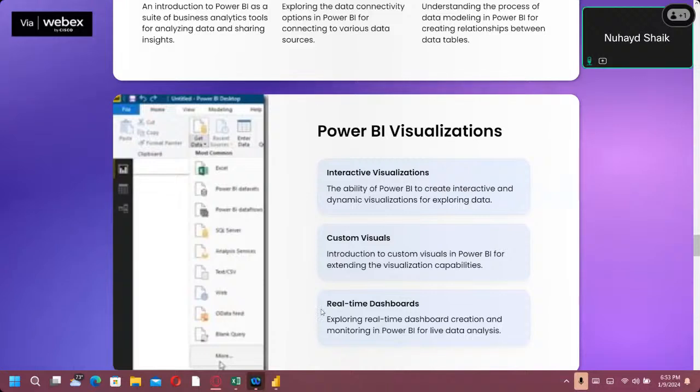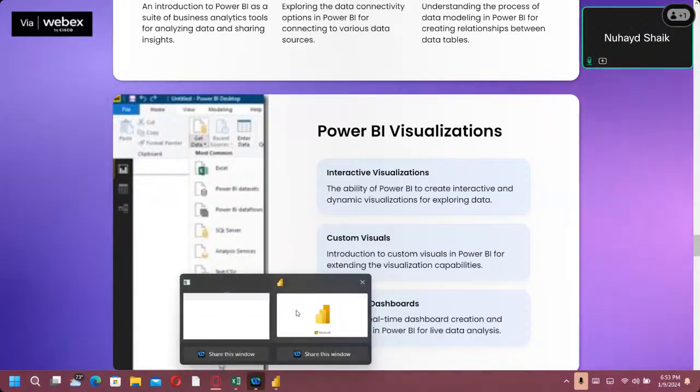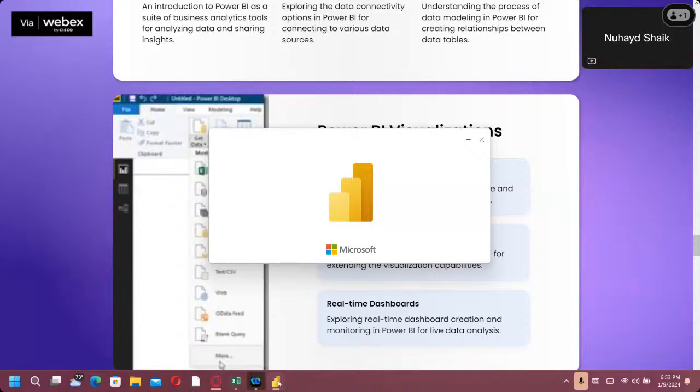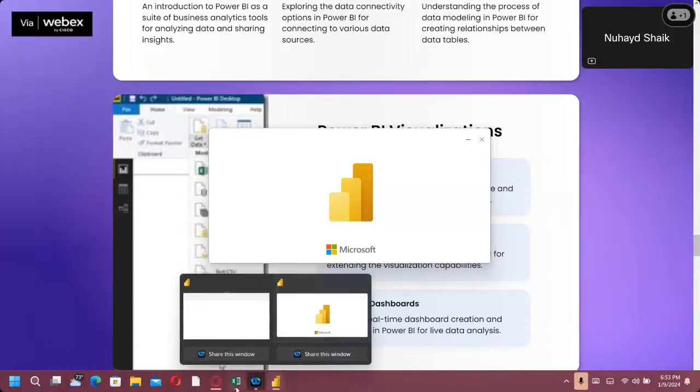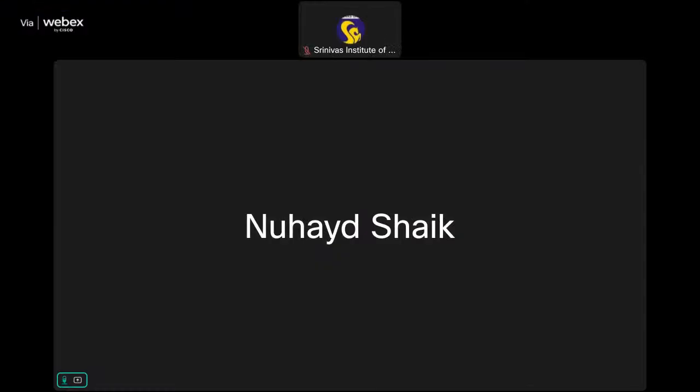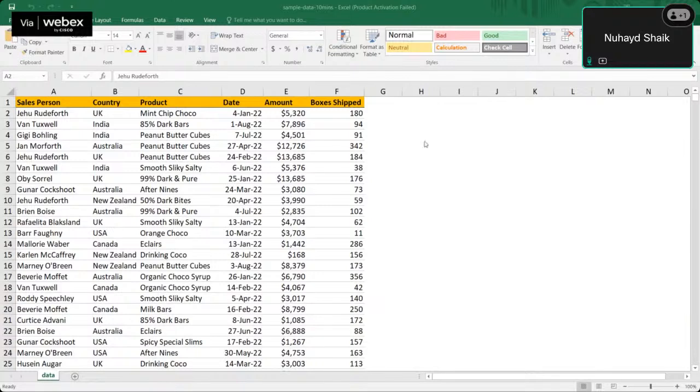All right, so here we have our Power BI setup. I'll be sharing the screen in a bit. Before our Power BI is loaded up, I'll just briefly tell you what demo project I'm working on.